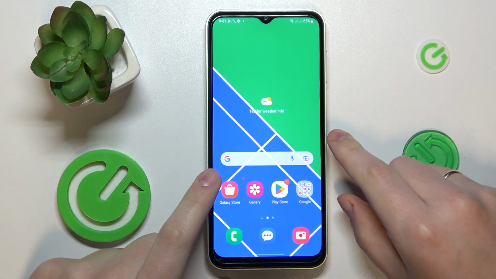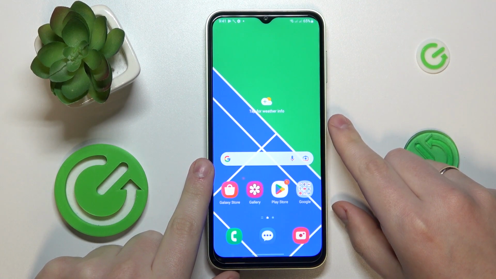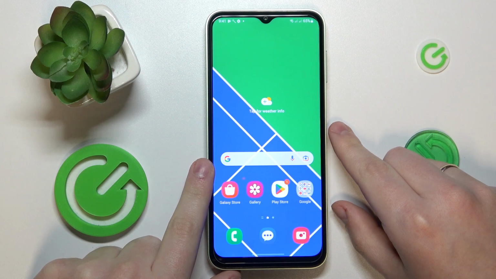This is Samsung Galaxy M04, and today I would like to demonstrate that you can download and install the Opera browser on it.